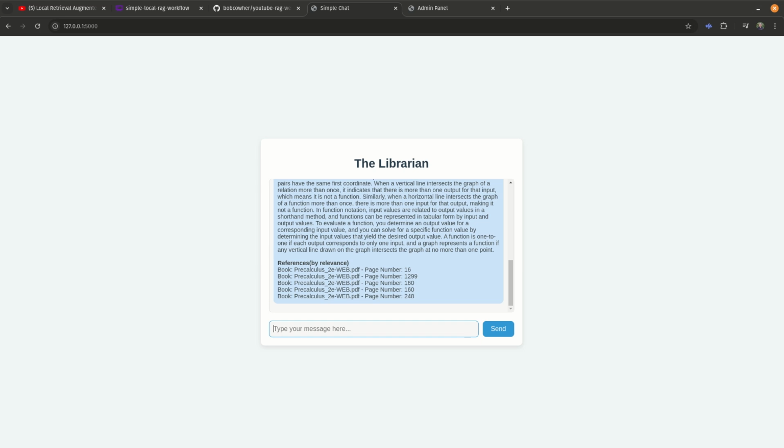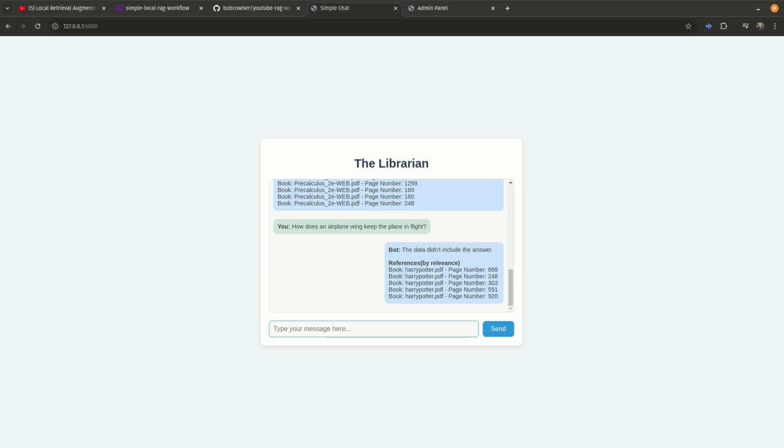If I looked for something that's probably not in either of our books, how does an airplane wing keep the plane in flight? It's going to say the data didn't include the answer, and it apparently pulled another book that I had uploaded and gave us some references that don't really make sense. So basically it pulled the closest semantic thing. I'm guessing the word flying popped up in the harrypotter.pdf, so it returned that as the most relevant data. And ChatGPT went, yeah, the data didn't have your answer.